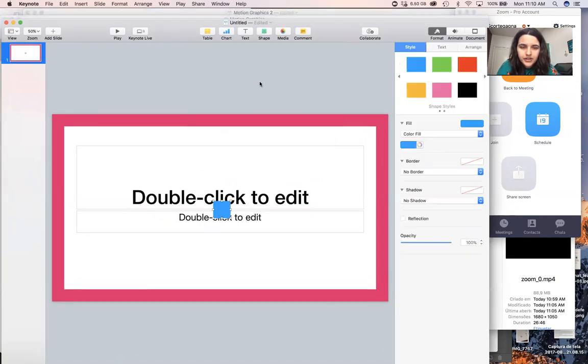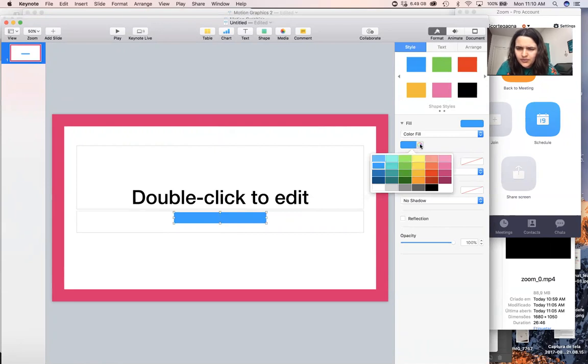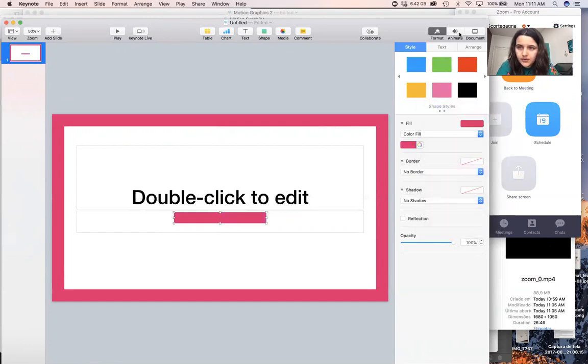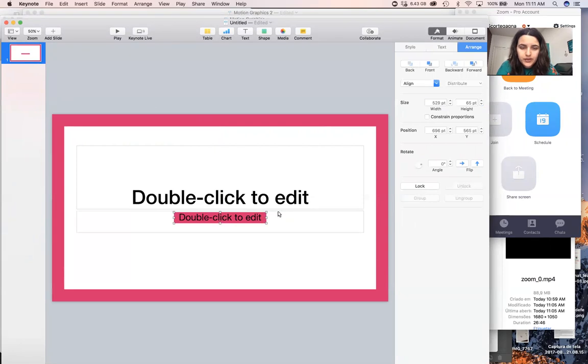And then I added another shape to create the highlighting here. Sorry about the noise. Wow, that's noisy. I changed the color in here too. And I arranged it to center back.